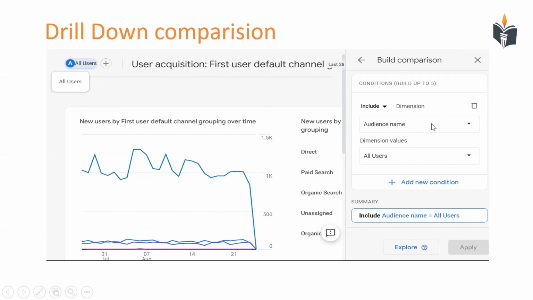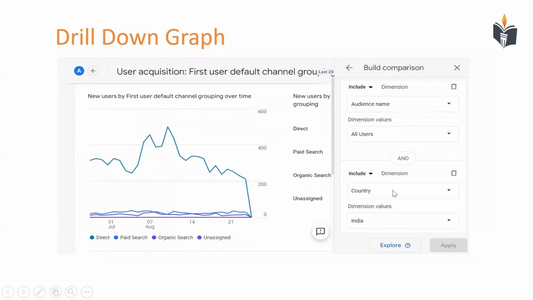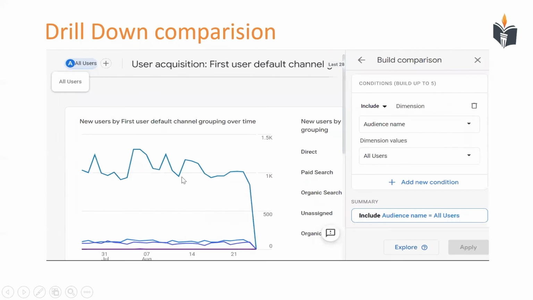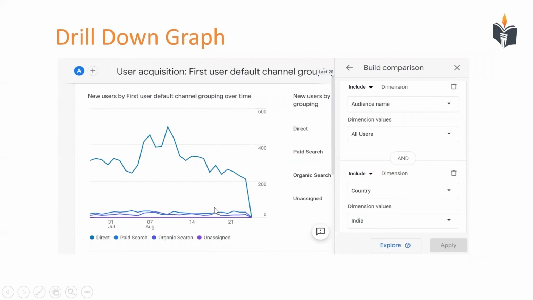So audience name, what type, how are you classifying the audience? Then dimensions. So you can use more conditions to narrow. Suppose you want to see how users from India are purchasing. So you will go and from here include country India, and now when you click on apply, you can see that this chart is different. This is for all the users, but users from India are different, right? User acquisition. So this is how we can further drill down to get the desired charts and graphs.